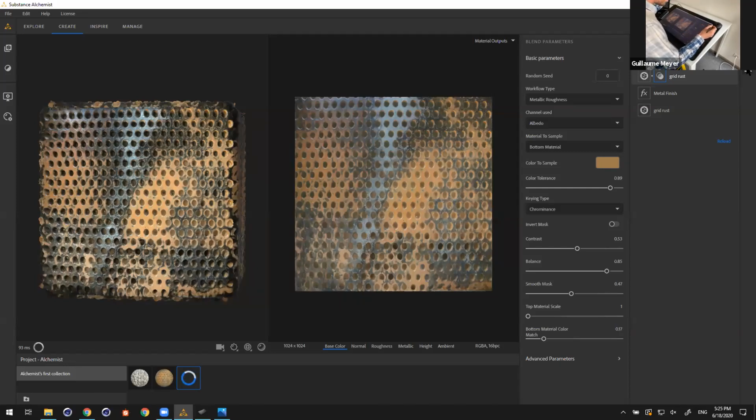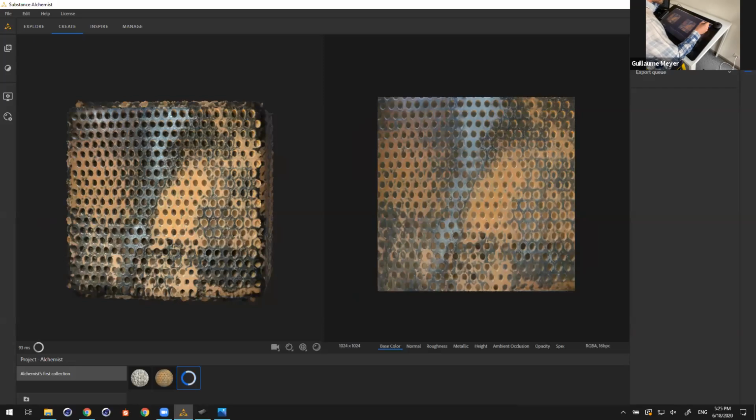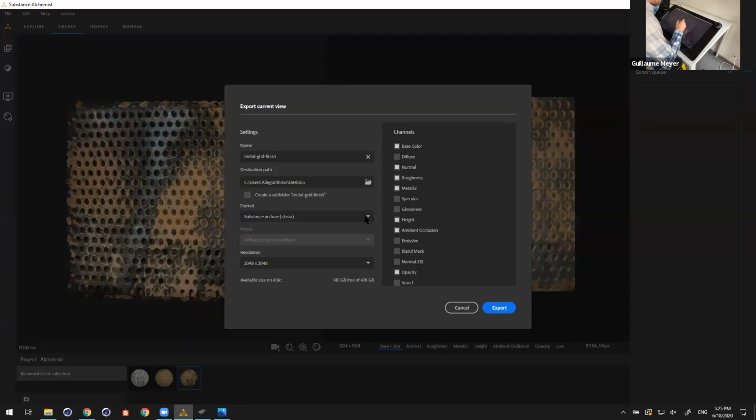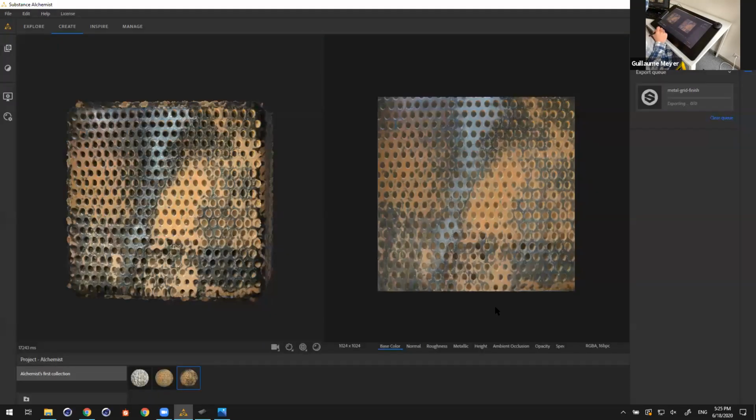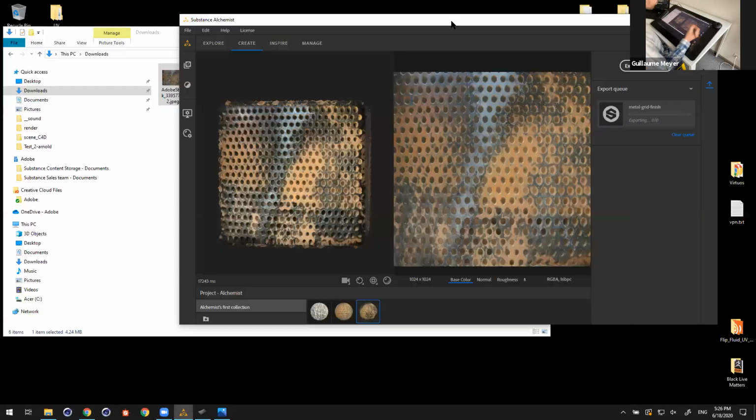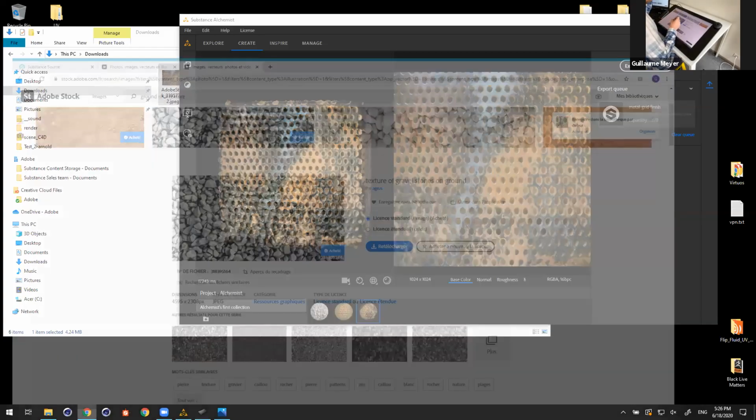So to export, I'm clicking on the little arrow over there, and I want to export the SBSAR. So that's good. To my desktop, 2K, everything looks fine for me, and I just want to export that. Then Alchemist will do his magic and compress all that file into SBSAR, so it will be all well packaged.